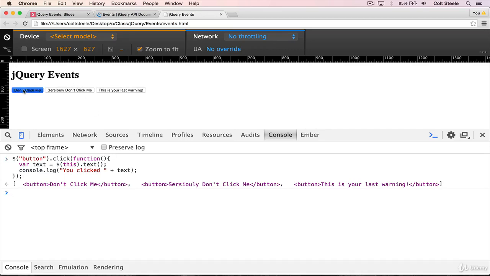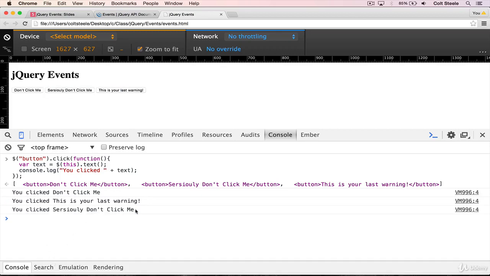And now if I click one, "you clicked, don't click me." "You clicked, this is your last warning." And "you clicked, seriously, don't click me." Okay, so that's all I'll demonstrate about click.